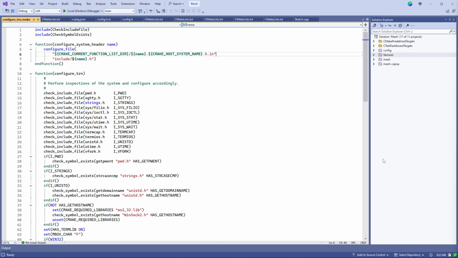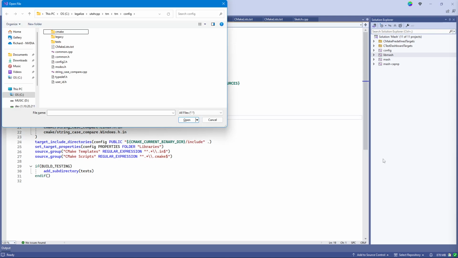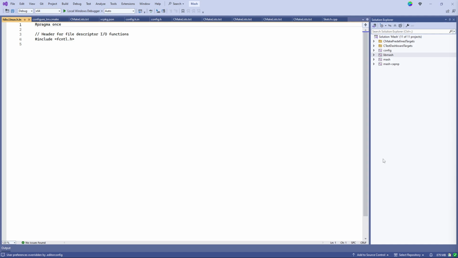I am putting in this CMake host system name so that I have one template with Linux in the name of the template and the other template with Windows in the name of the template, so I can just supply a variable name that expands to either Linux or Windows. It'll pick the right template. If we look at what those templates are, the Linux one just pound includes fcntl.h. The Windows one just includes io.h.